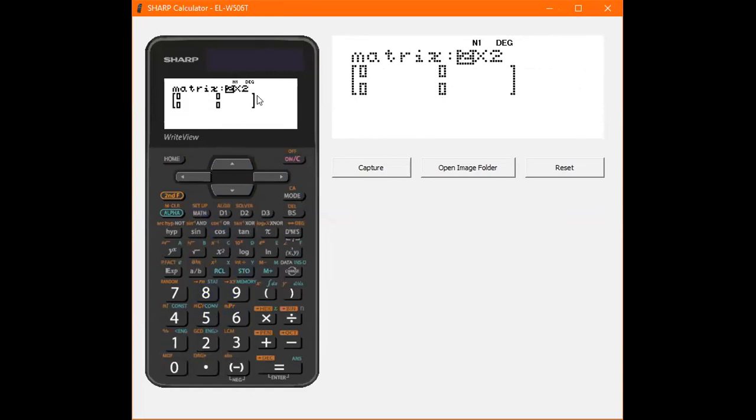Then you can choose how big you want to make your matrix. You have an option of 2 by 2 up to 4 by 4, so it can be 2 by 4 or 2 by 3 or whatever. I'm just going to leave it as a 2 by 2 because it's quite standard, and then we'll put in some numbers here.